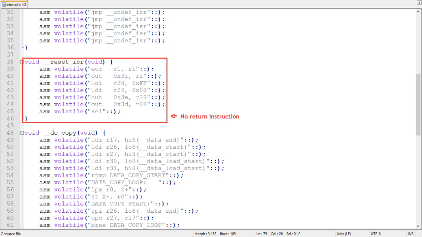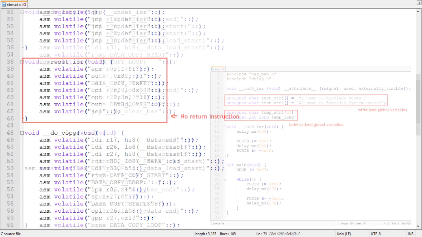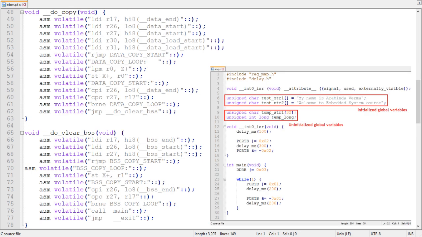The functions __do_copy and __do_clear_BSS follow the reset ISR in the sequence. But what is the need of these functions? Remember, we discussed about the global variables in the earlier section. Global variables are stored in the heap memory. Heap memory is a part of SRAM where global variables are stored during the program execution.